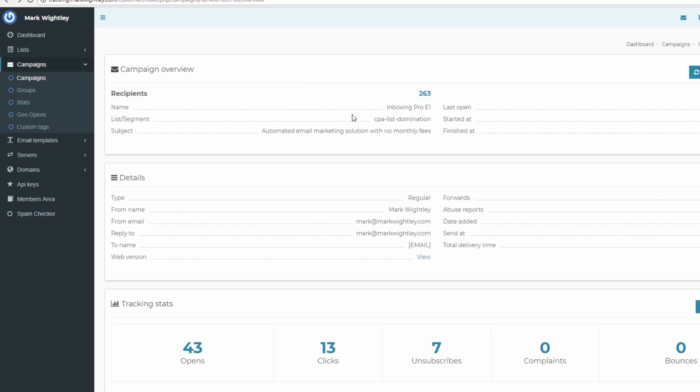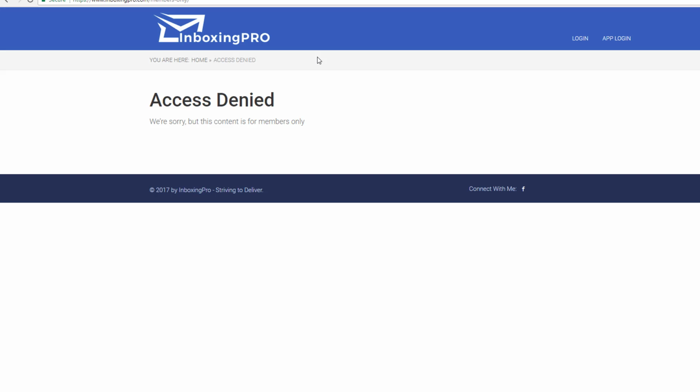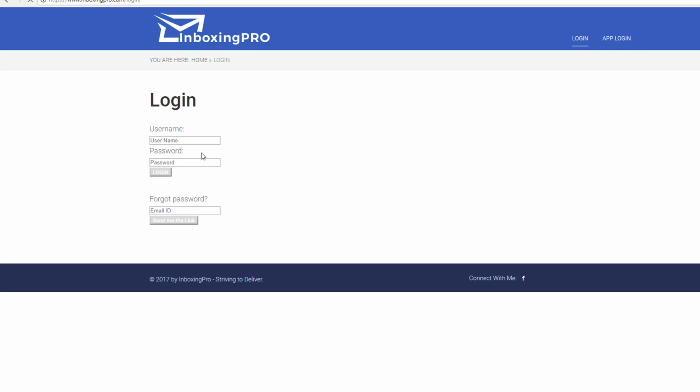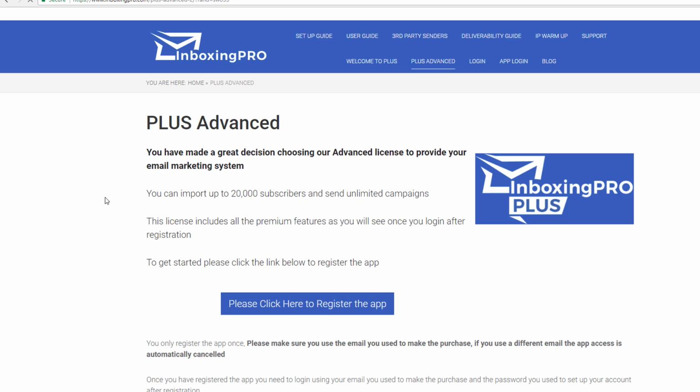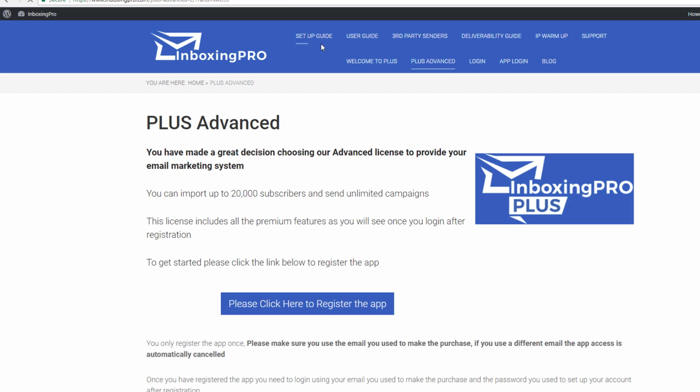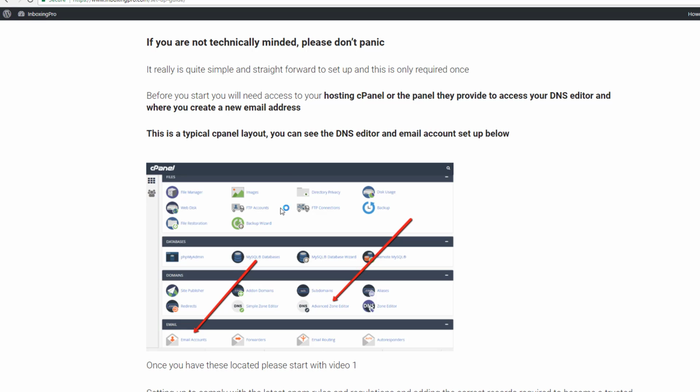Now, this is the actual app, but on top of this, you also get access to this, Inboxing Pro. So you've got the setup guide, so I'll quickly show you that. Now, the setup guide, like I said, they're assuming some things in there, which is a bit of a pain. They just assume some people will know certain things. So I'm going to record some videos on how to do it as well. But they've got it basically here.